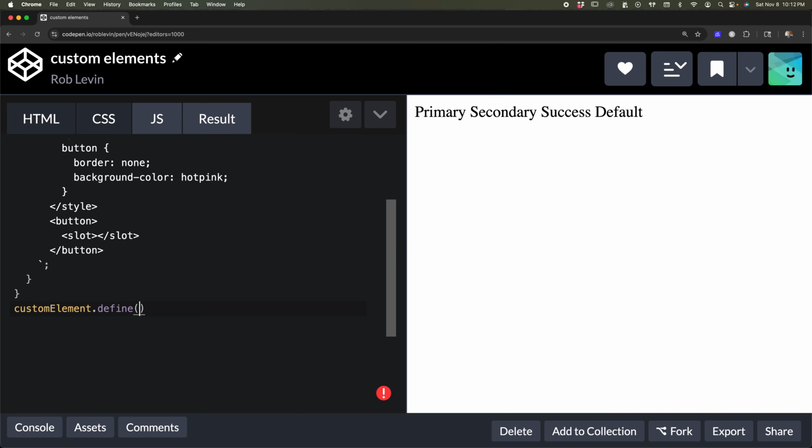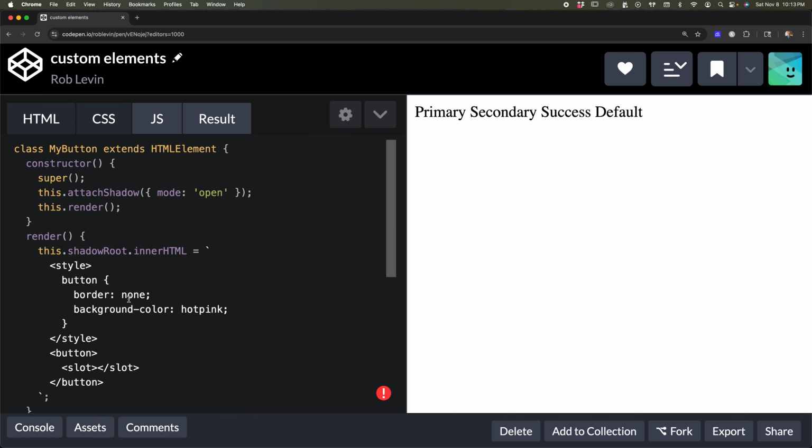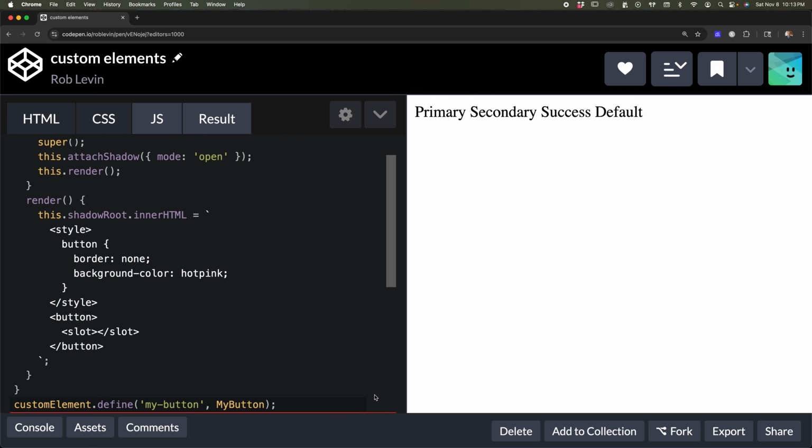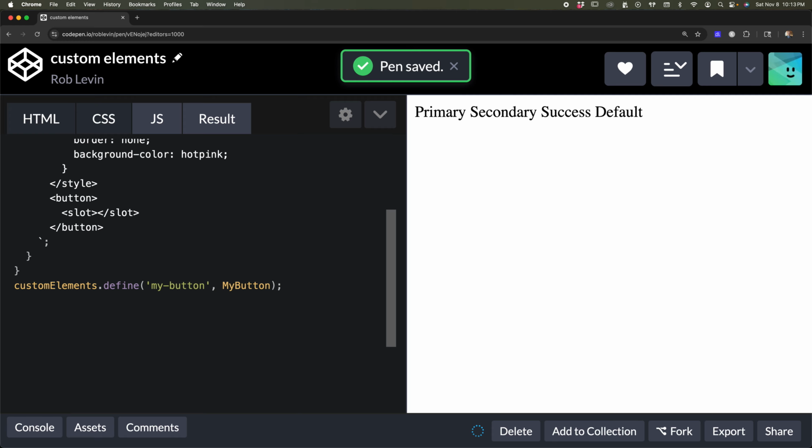And so we do that here, and we say we want this tag to be called my-button and point it to the MyButton class. And now we should start to see a button appear, hopefully in a second when CodePen is ready for us. Let's see, what am I doing? Maybe I'm doing something wrong here. I've got a button. I've got my styles. I'm calling this render. Oh, it says I have an error. What did I do wrong here? Custom elements. I think it's customElements.